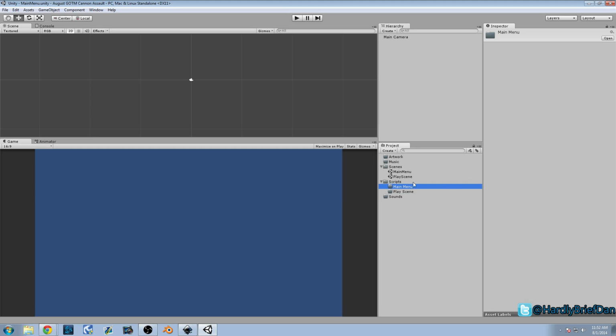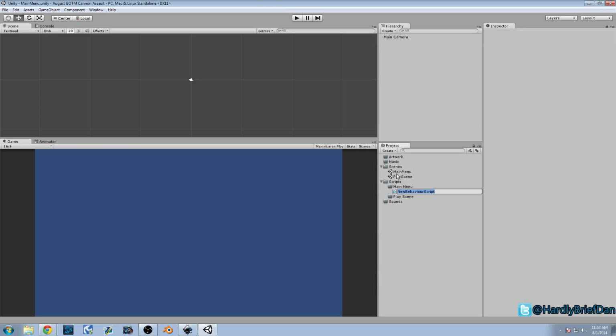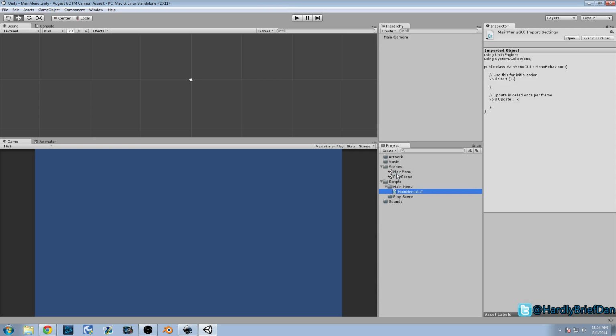Go ahead in our main menu. You can double click on it. Make sure that we're in that script folder, in our main menu scene. Double click to check. We're going to create a new C# script, and we're going to call this main menu GUI. Going to open that up.